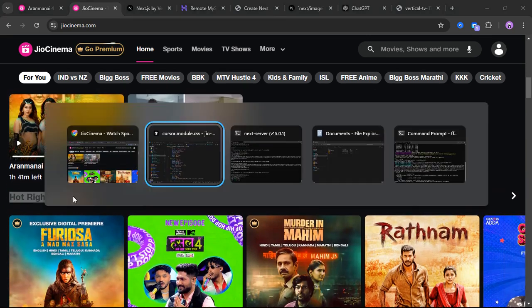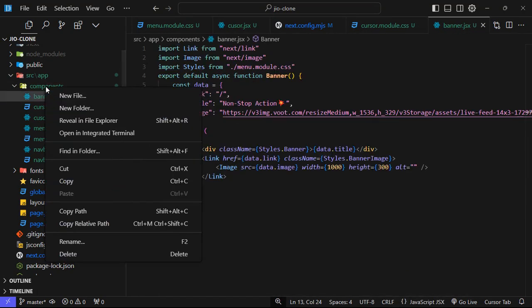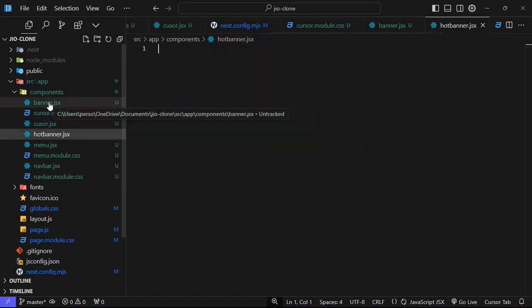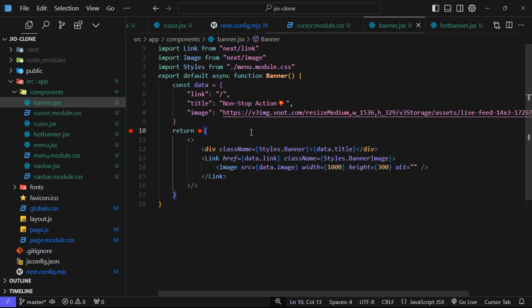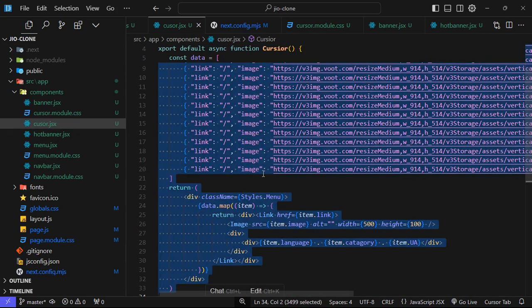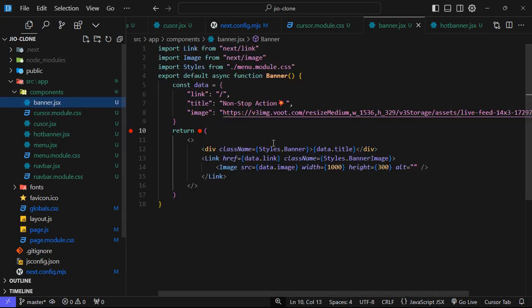So what I will do right now is copy this banner. I will create one file with the name hot banner, hotbanner.jsx. I will copy and paste the same code, not this one, I will say the cursor code. Now why I'm doing this, I will let you know. Wait a while, I will paste this code here.